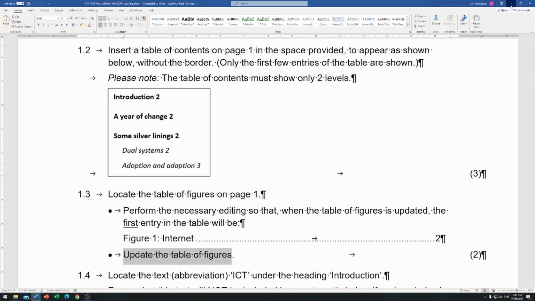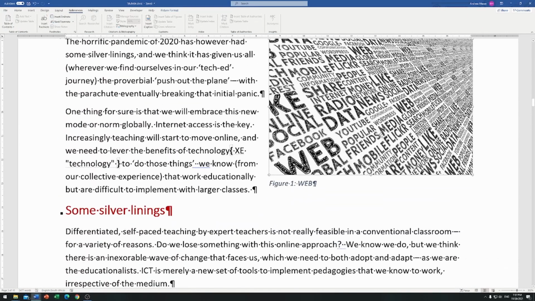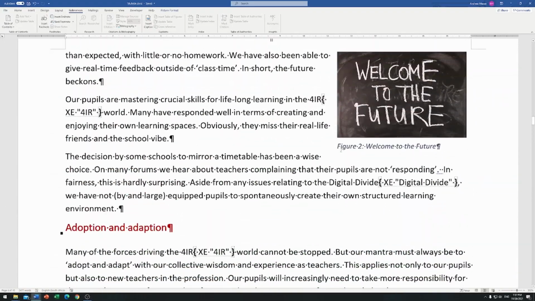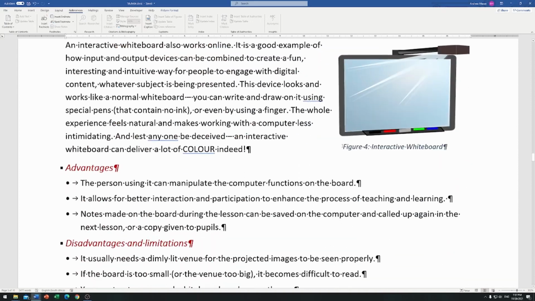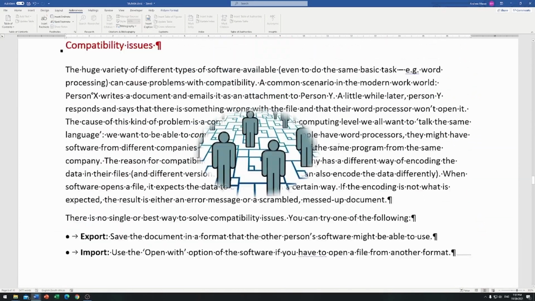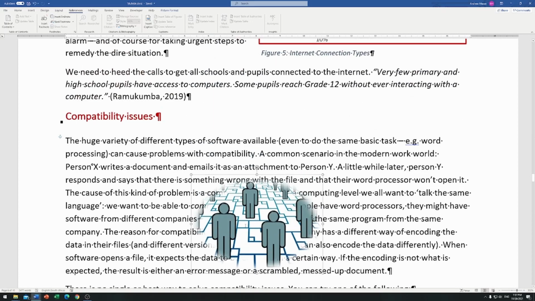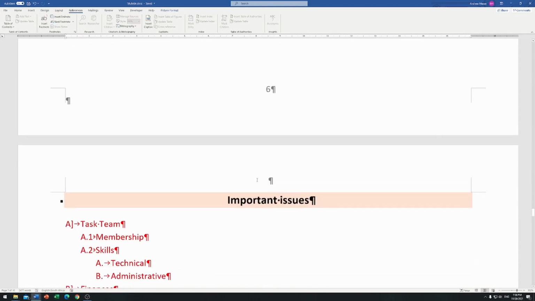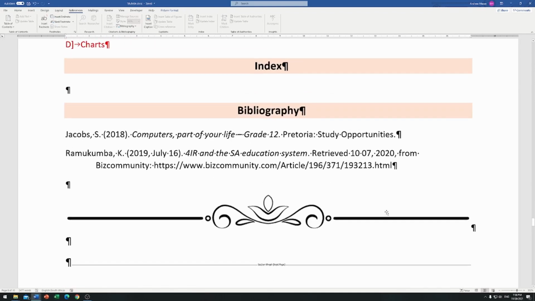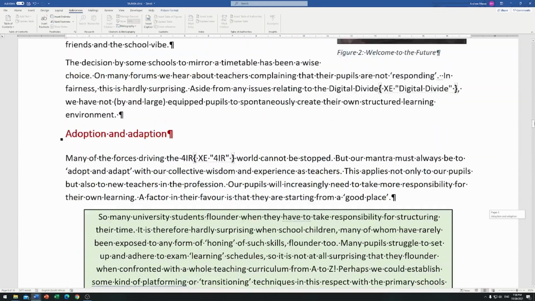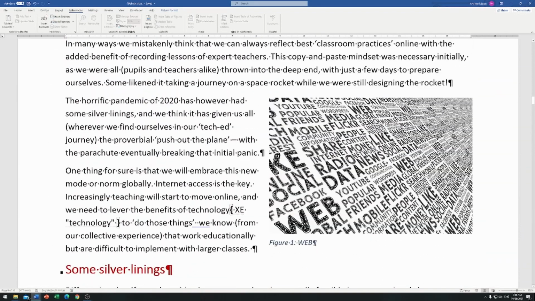Figure 1, internet. Currently says web. Figure 2 is welcome to the future. 3, 4, interactive whiteboard. This is a picture with wrapping, but I don't think that's got anything to do with the internet. Some smart art and a bibliography at the end of the document. So yes, it is in fact this one that we are going to be changing.